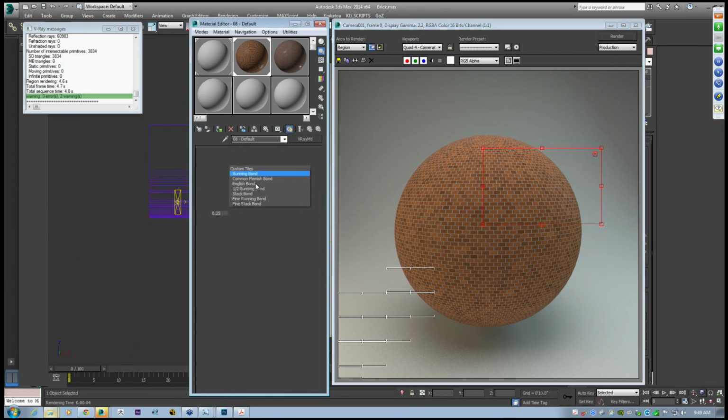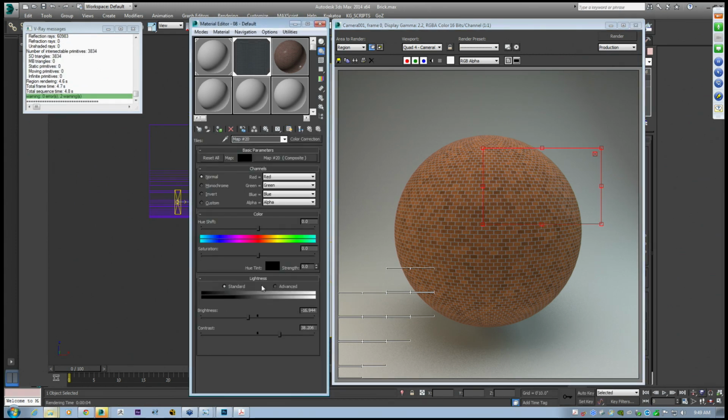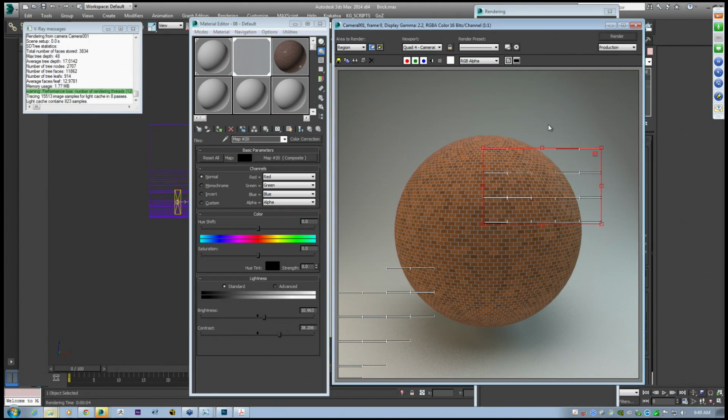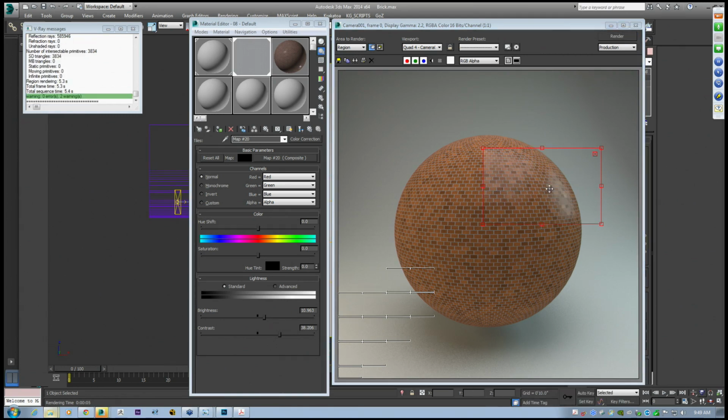All right, so I'm going to bump this back up. We're not getting a lot of reflection out of it, so I'm just going to overdo it a little bit. There you go. So you can see where our map is affecting the bricks, and now that we're getting reflection, it's reflecting the plane lights that I have in this scene.